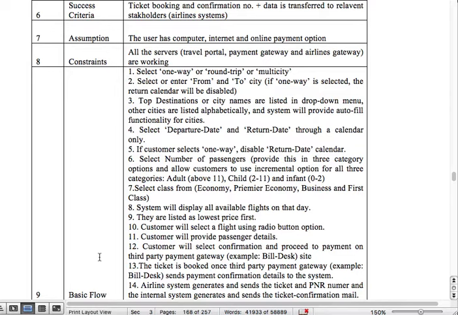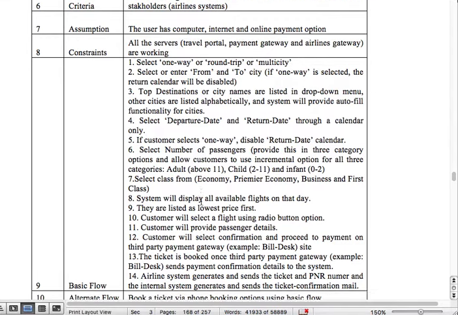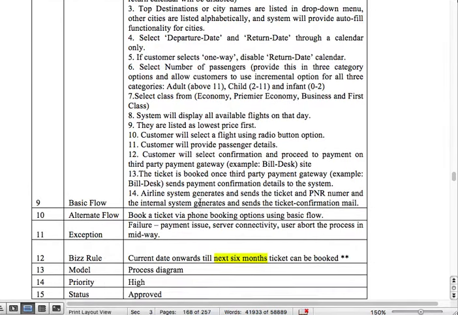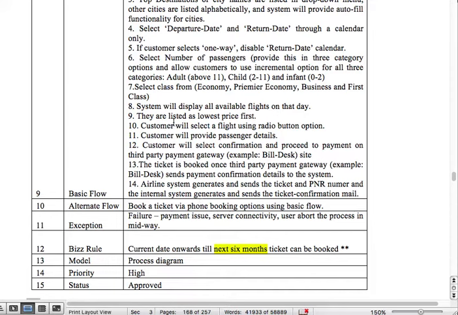Then comes the fourth step: select the departure date and return date through a calendar only. This is very important so that users don't make mistakes in writing the dates. If the customer selects one way, then disable the return date calendar. These small things are part of the business rules we have already captured here.